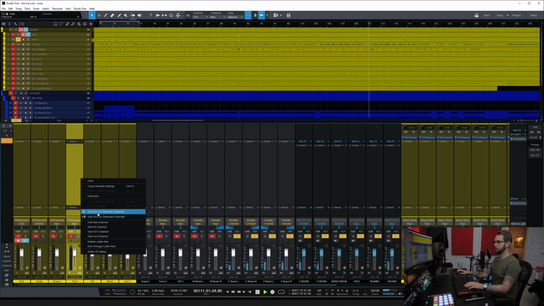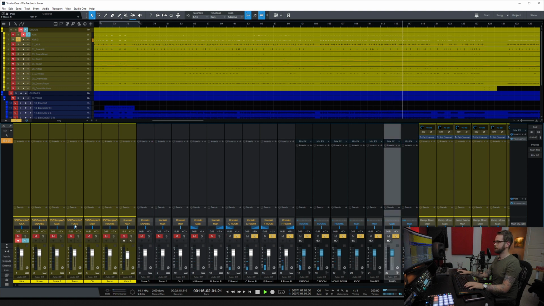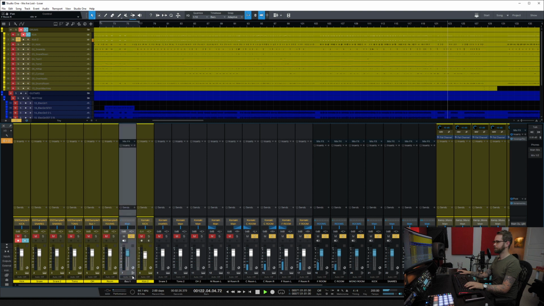Tom bus, we need that as well. Toms. Put that there. Put the toms to that. Snare, you should go to the snare. Overhead should go all that. We need to make an overhead bus as well.